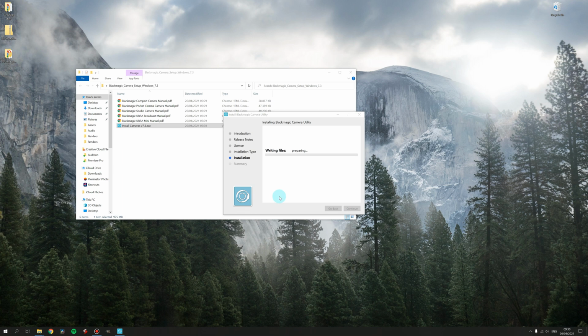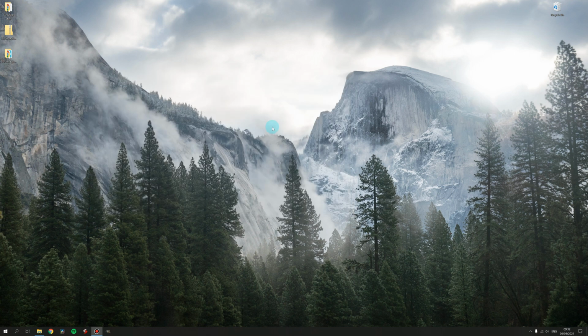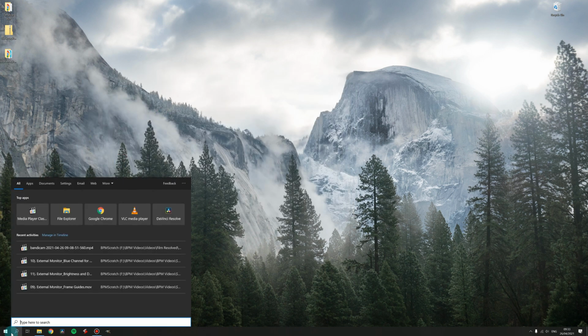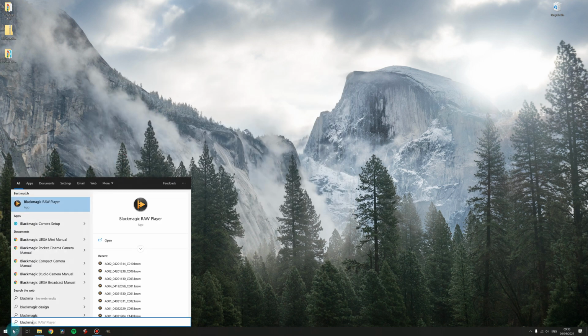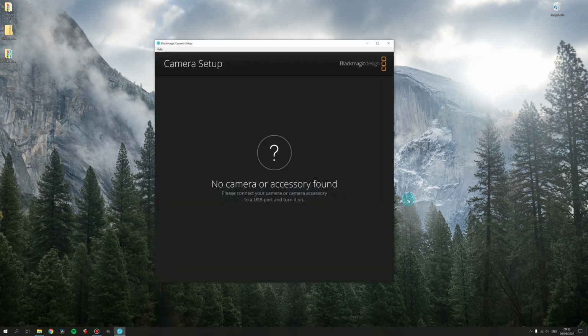And once it's installed to your computer and it's opened and you have your camera plugged in, it will then detect which camera it is looking at and whether there is or isn't a firmware specific to that model within the package for it to install. So once that is installed, we can search for Blackmagic camera setup and then we'll open that up. So as you can see here, no cameras or accessories found.